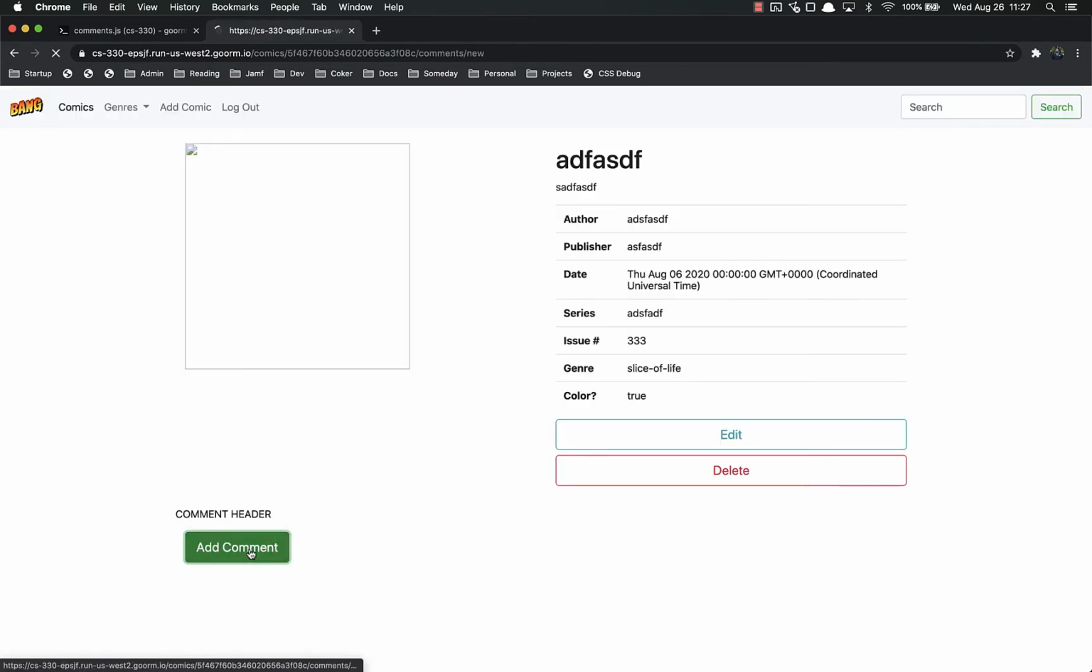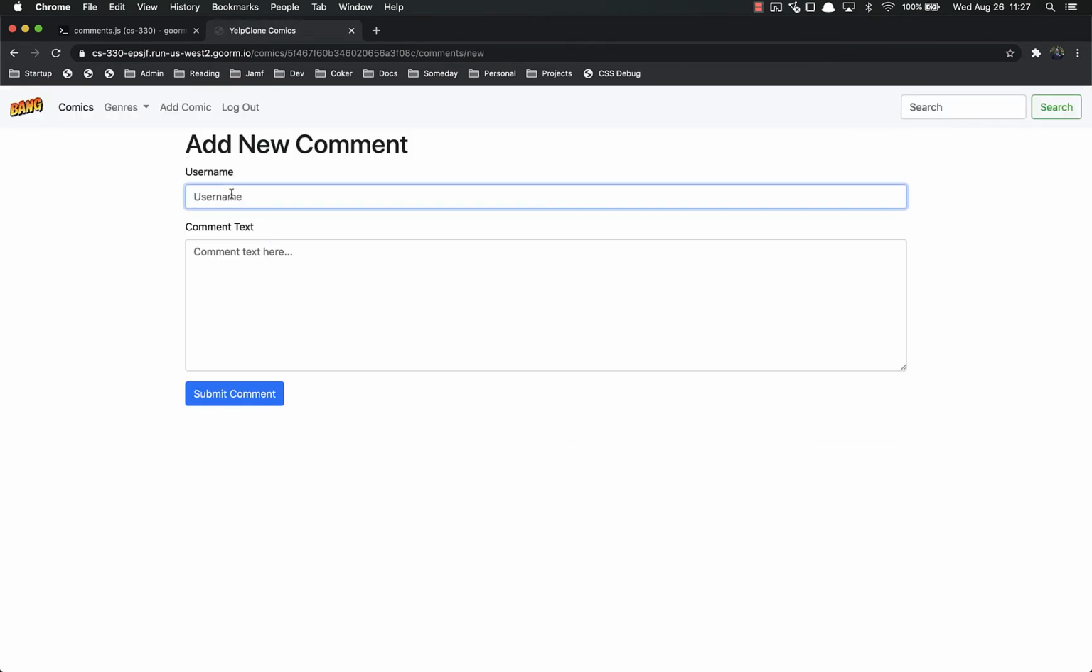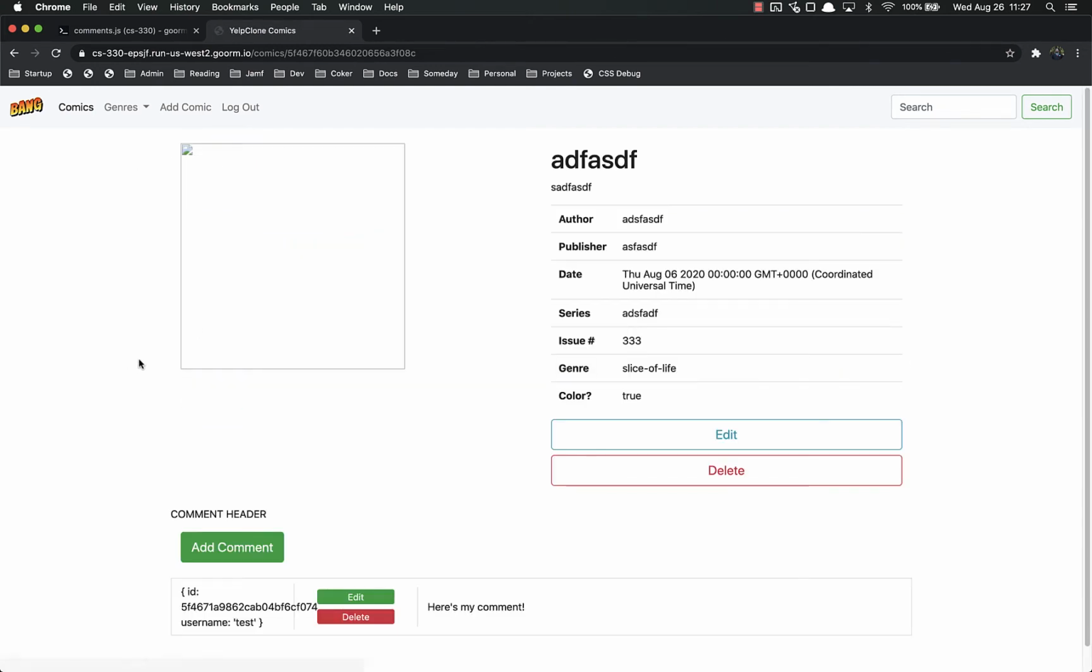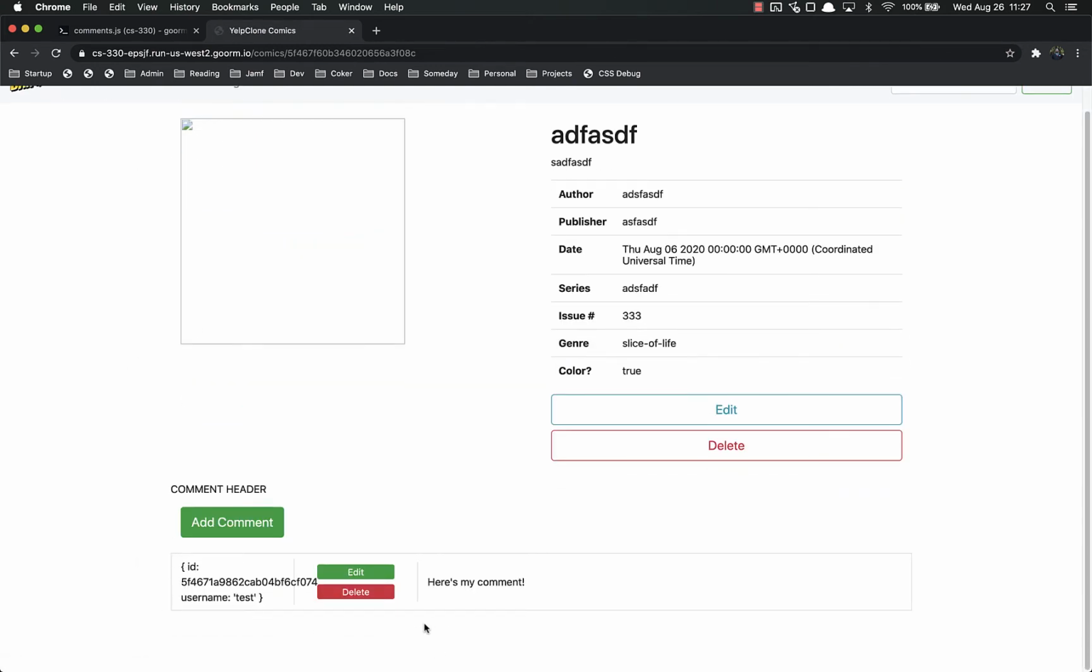Let's try and add a comment and let's see what happens. Right now we have a username, so let's just put some random gibberish in there. Comment text is going to be here's my comment. Now what I want to happen is that this does nothing. This should have no application on anything. It should just disappear into the void. And then this should be the comment text where the actual username is test. So submit. There we go. It's working kind of as we expected.